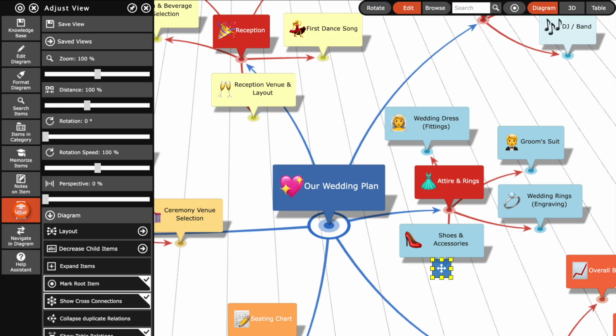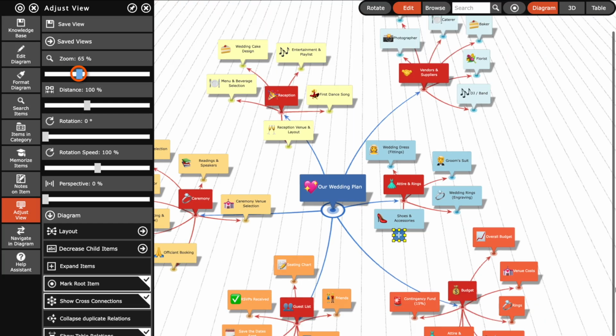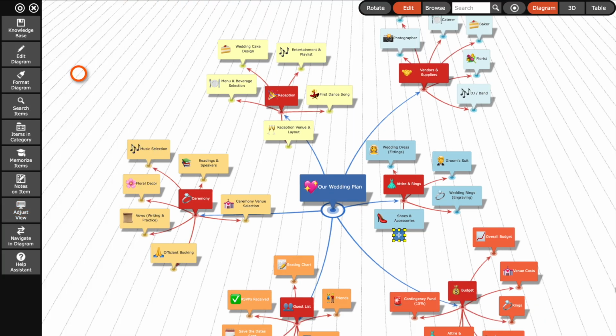And there we have it. A clear, organized, and truly beautiful wedding plan, dynamically built and intelligently color-coded in minutes. Let's zoom out for the final impressive overview of your entire dream wedding, coming to life on screen.